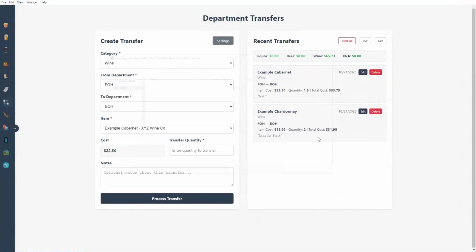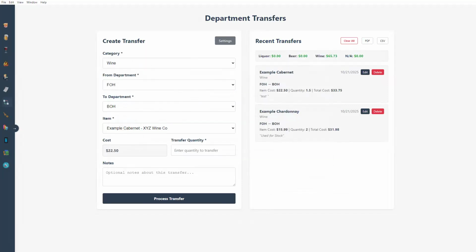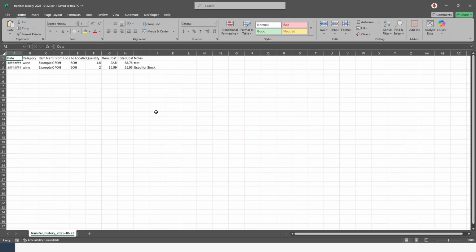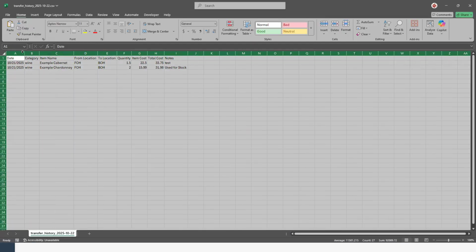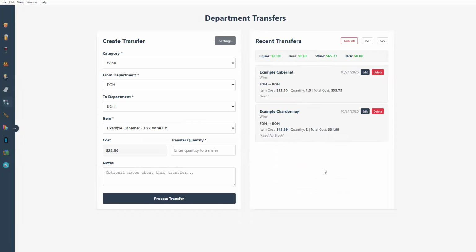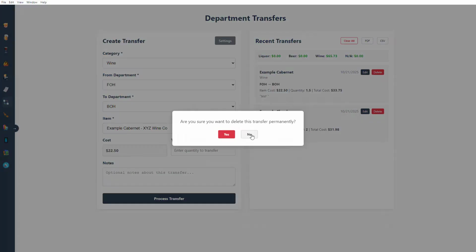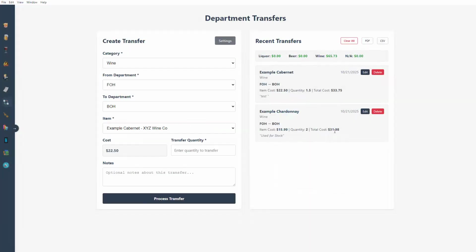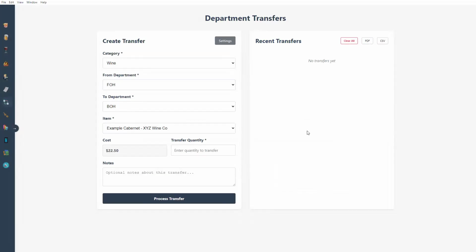Same thing would happen with the CSV. This is Excel format, but I'm going to go ahead and show you what that looks like right now. So same concepts. And whenever you need to delete an item out, you go ahead and hit delete. Hit delete, it goes away. If you have multiple transfers going out throughout the month and you're ready to clear it out, just go ahead and clear all, hit yes, and it clears everything out of your data.